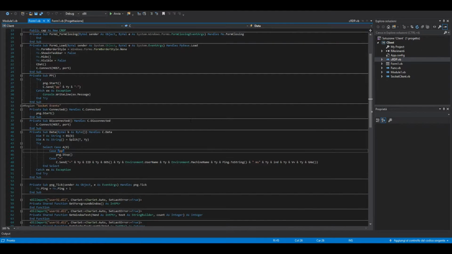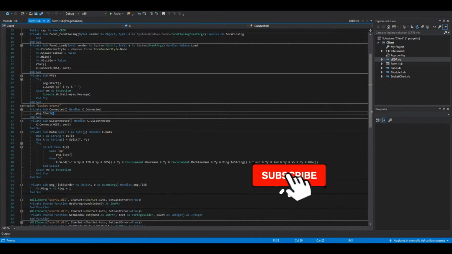Hello guys, we are here on the ninth tutorial and today we are going to continue our RDP function. The last time we left off on the GUI on the server project.